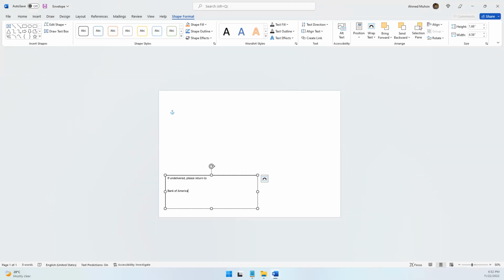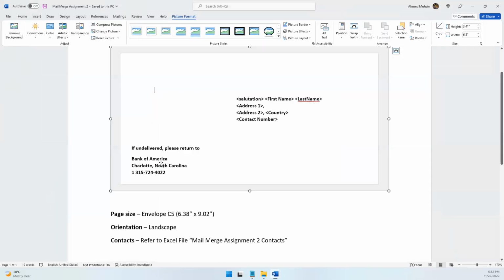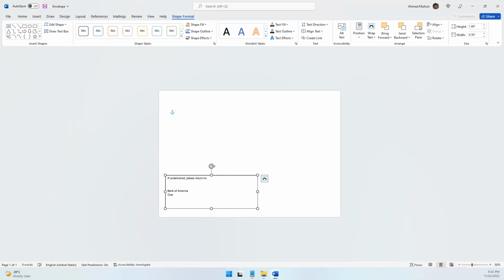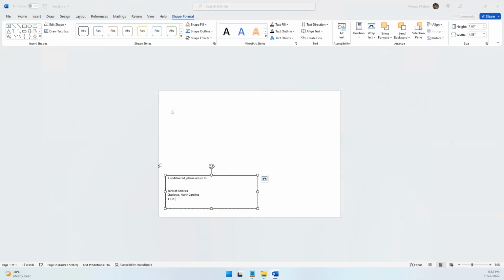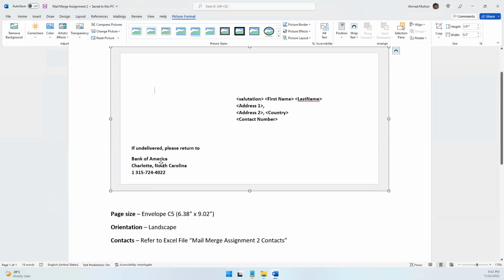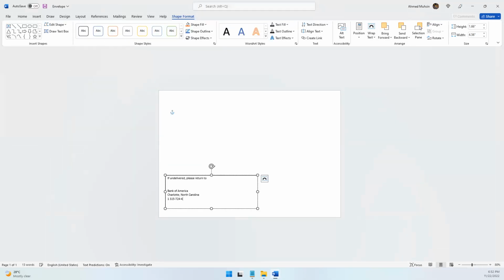And I press shift enter because if I press enter, there's too much of a gap. The gap between the first line and second line is too much. So I don't press enter. I'm going to press shift enter. Okay. So the address goes as Charlotte, North Carolina. Shift enter. 1315 734 4022.